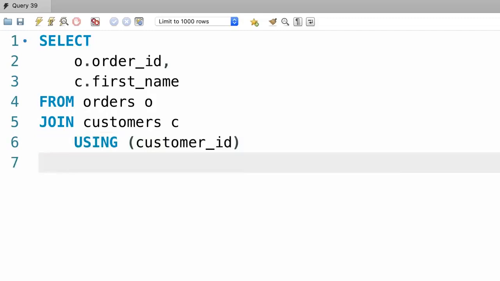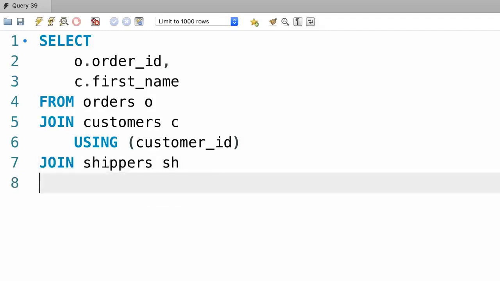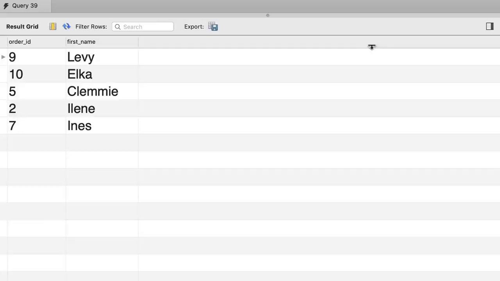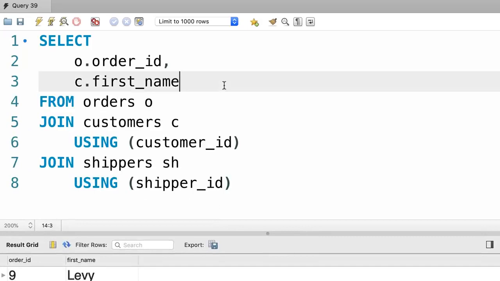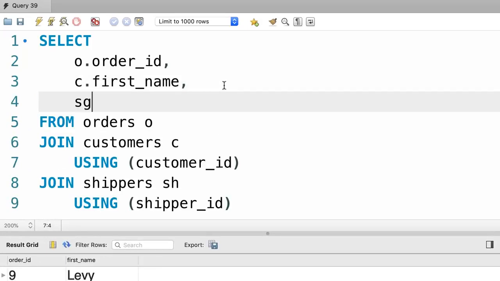We can add another join statement here to join the orders with the shippers. So join with shippers using shipper ID. In both these tables, we have a column with the exact same name. All right, now let's execute this query. This is what we get. We have the order ID followed by the first name of the customer. Let's add a new column here. So I'm going to add sh.name. That is the name of the shipper.